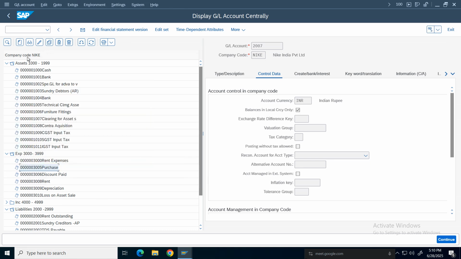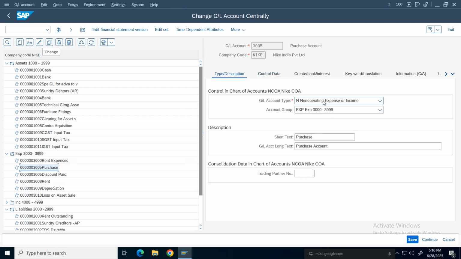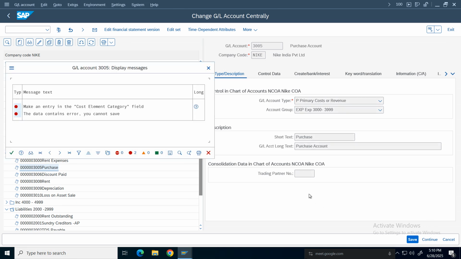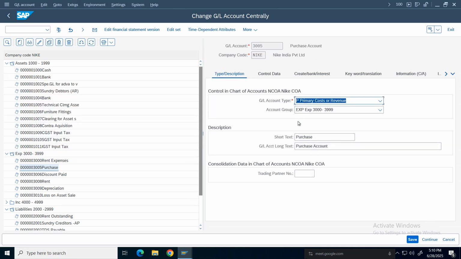Purchases, sorry, let me go to the change mode. This is already assigned. Here, this one has been created as non-operating. I'll change it to primary cost. Not sure if the transaction is already posted, because then I cannot use this GL account. Click on save. Yes, because the document already got posted.